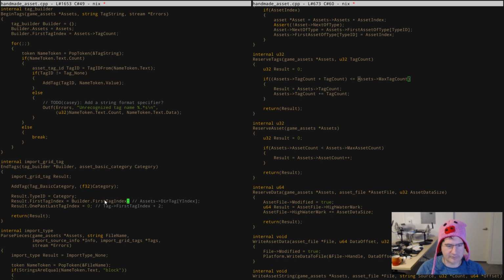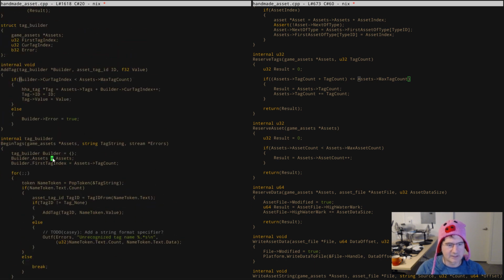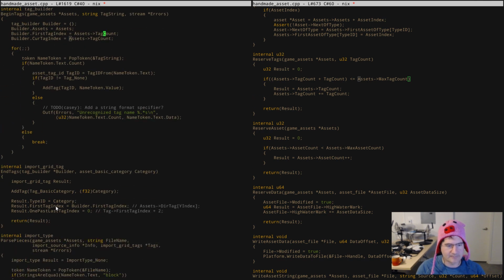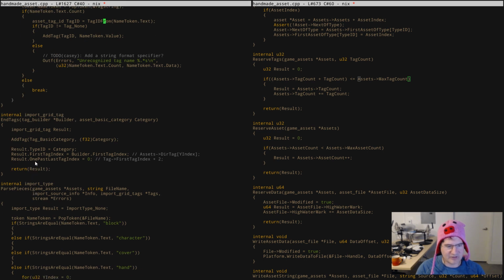So this is builder first tag index, right? Because that's the thing that we actually set up here. We need to set that cur tag index to be equal to the first tag. So basically, we just start at whatever the count is, and we go from there. When we actually go to finish up, then we just say, well, one past the last tag index is just going to be whatever the current tag was, right? And then we're done. When we do this, though, we may have had an error.